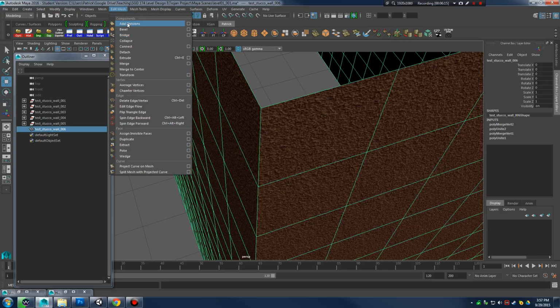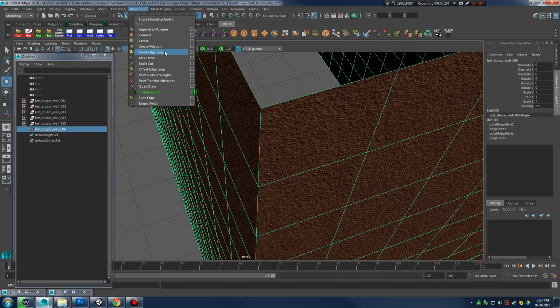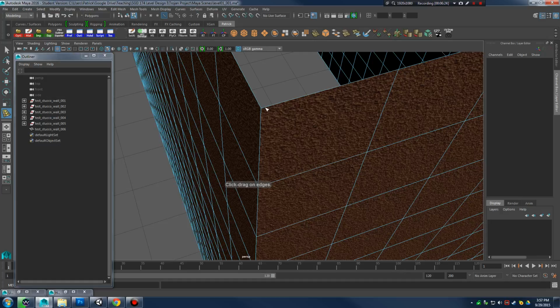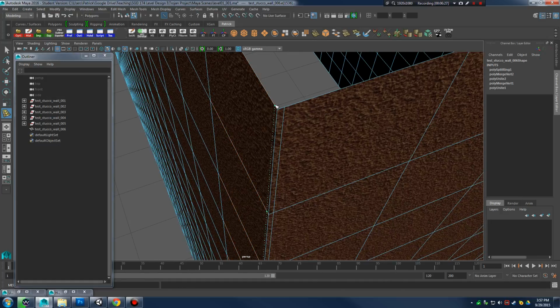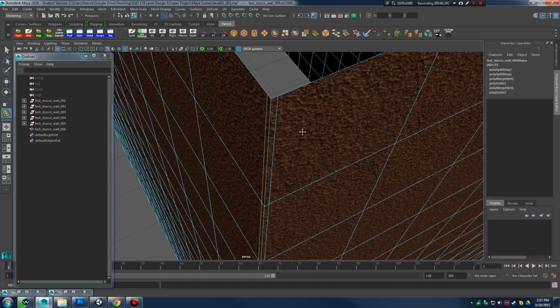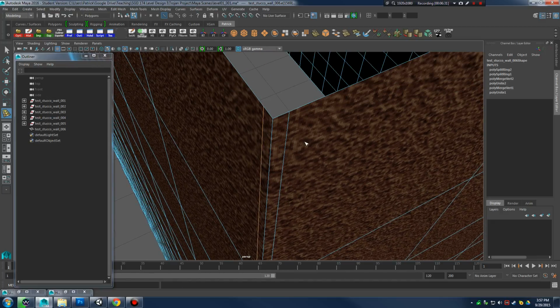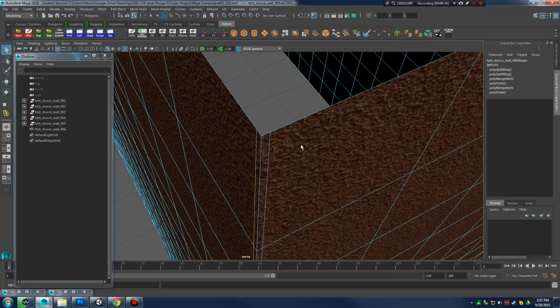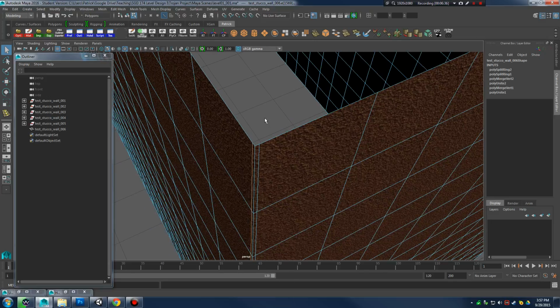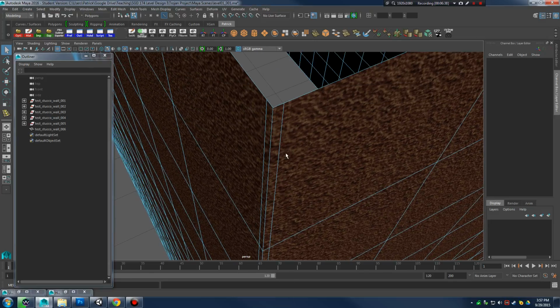So where is that insert edge? I know, okay. Insert edge loop. So go to mesh tools, insert edge loop. We're going to put one right on the corner there and right on the corner there. And I feel like I might have made them too close. So I guess we should just move them closer to the edge.